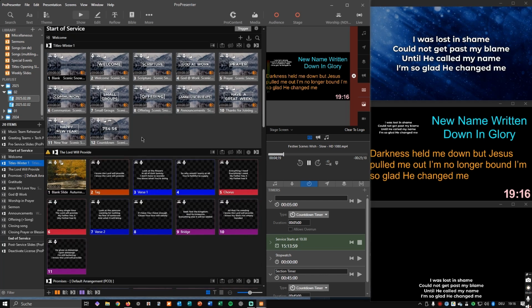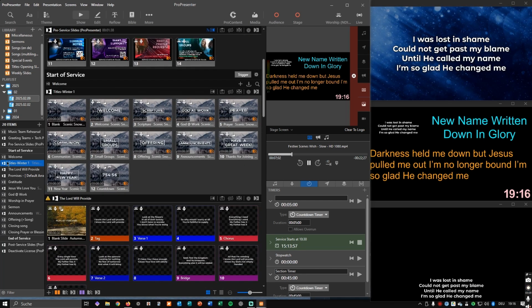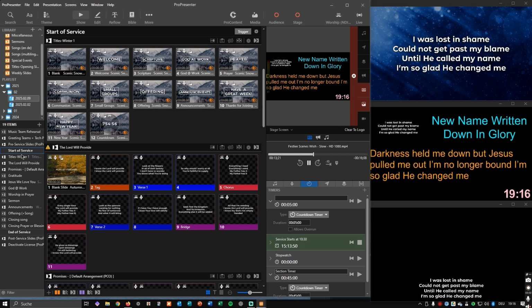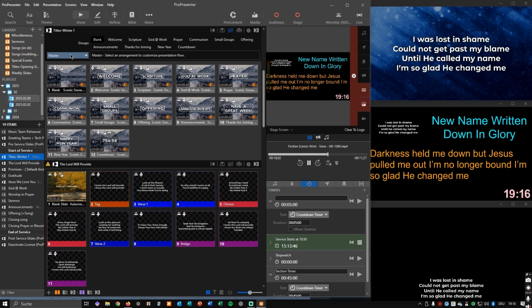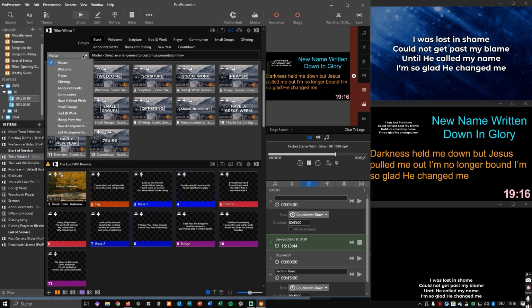So you can get rid of that one by deleting that. It's an empty slot, so you can delete it. There's nothing linked to it. And then you switch the arrangement to welcome, as this includes the slides that you will need.